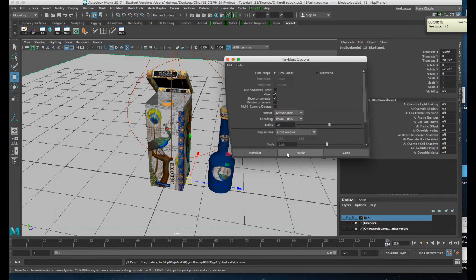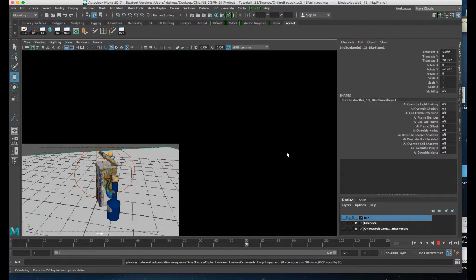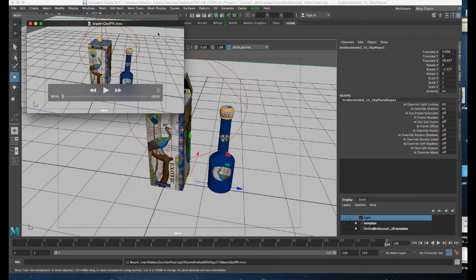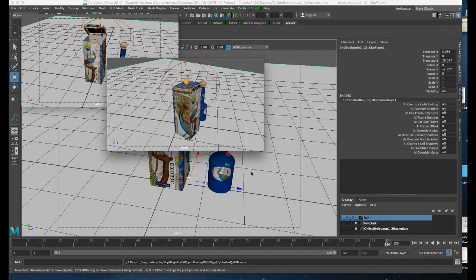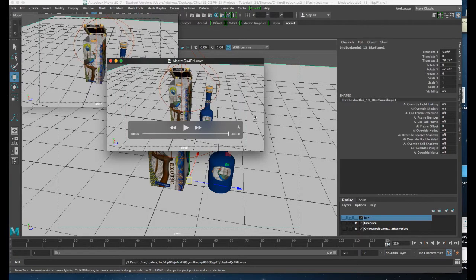I'll click on Apply, and it'll generate a QuickTime movie for reference only. When you play your animation, make sure you're not losing any of your content off the top, the bottom, left, or right of your document file.